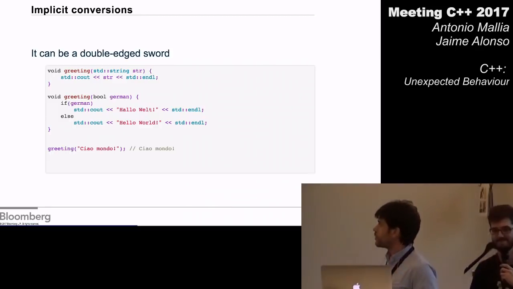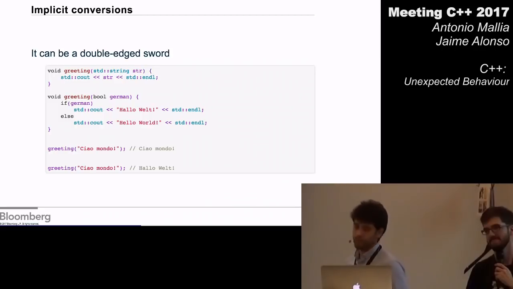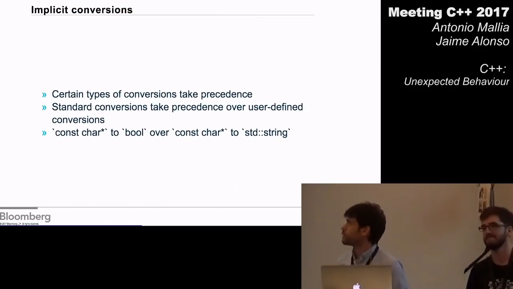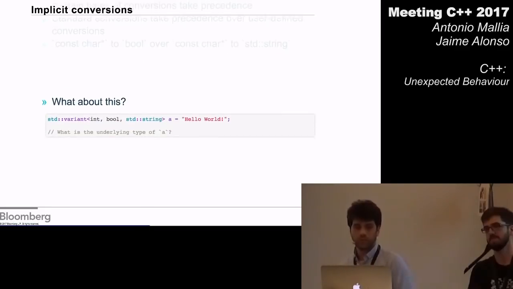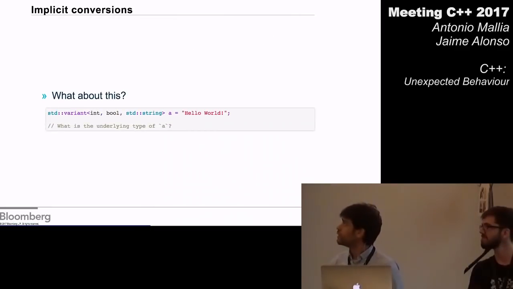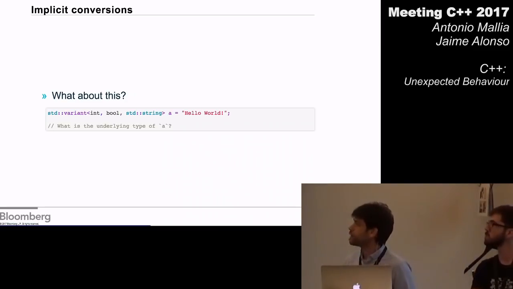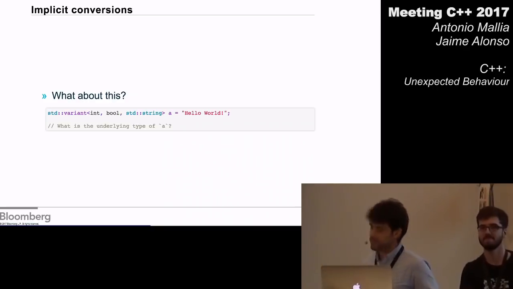Yeah. So it's not a null pointer, so we print the German one, even if we still pass a constructor pointer. And that's, as I said, because the conversion precedence happens for a standard conversion first, and then for a user-defined conversion. So std::string is a user-defined conversion, and then this is another example. So variant, we saw this during the debugger talk, and yeah, this is evaluated as a bool again.